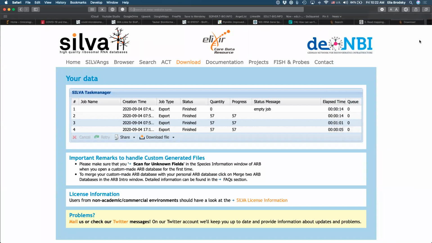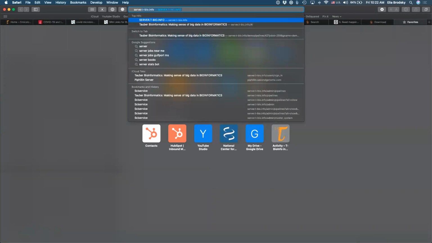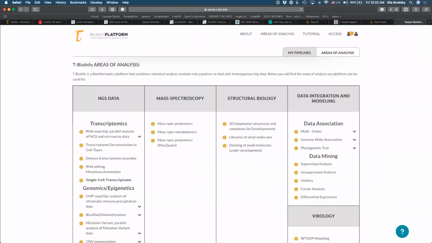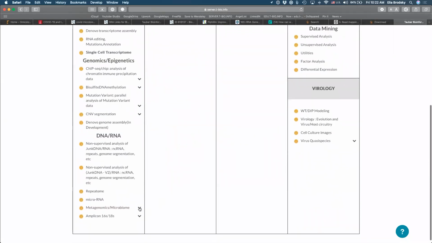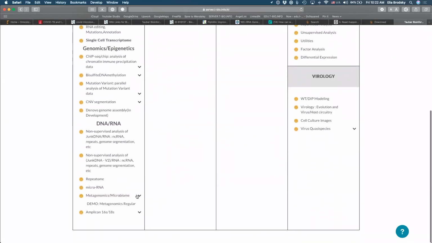So if you go to server.t-bio.info, please let me know once you are here. And when you're on this page, just open up this drop down and it will say Demo Metagenomics Regular. So please let me know once you're here. And for those of you that already have this table, I'm sorry.